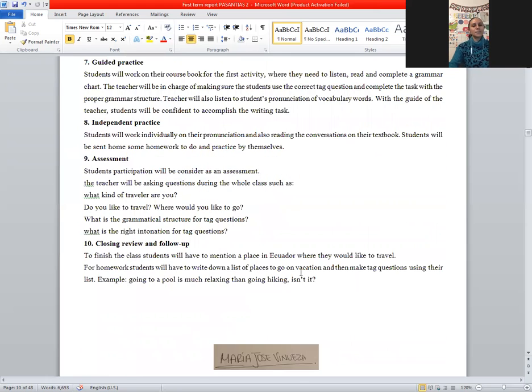As an assessment, I will consider the questions that I'm going to be asking during the whole class. For example, here I put: What kind of traveler are you? Do you like to travel? Where do you like to go? Or, what is the grammatical structure for the tag question, and what was the lesson about? And I'm going to ask them what the right intonation for tag questions is.